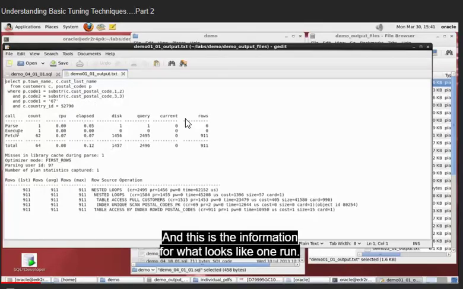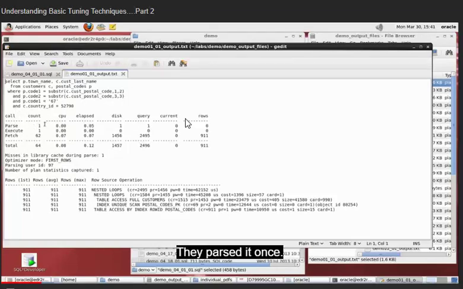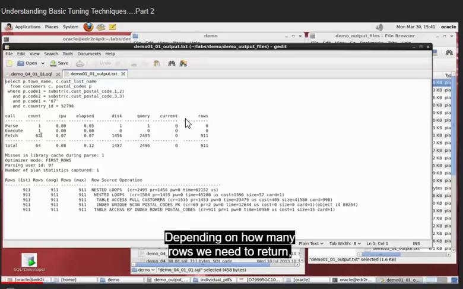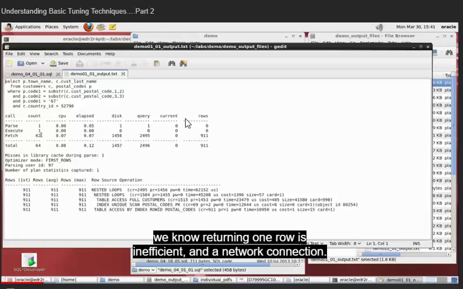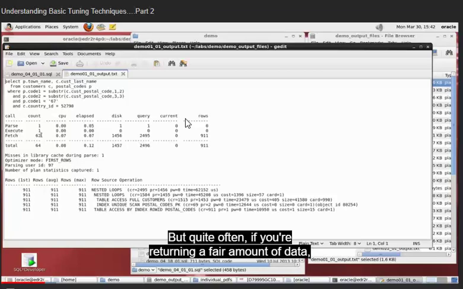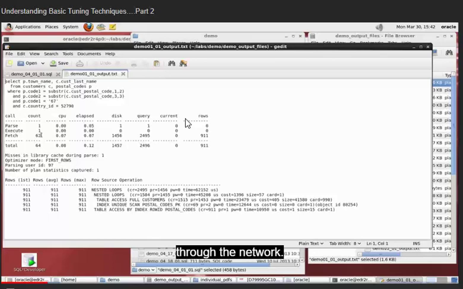And this is the information for what looks like one run. They parsed it once. They executed it once. They did the fetch 62 times. Depending on how many rows we need to return, we know returning one row is inefficient over a network connection. So we do a group of them, but quite often if you're returning a fair amount of data, it takes a number of network fetches, passing the data from the database server to the client side through the network. This one actually took 62.